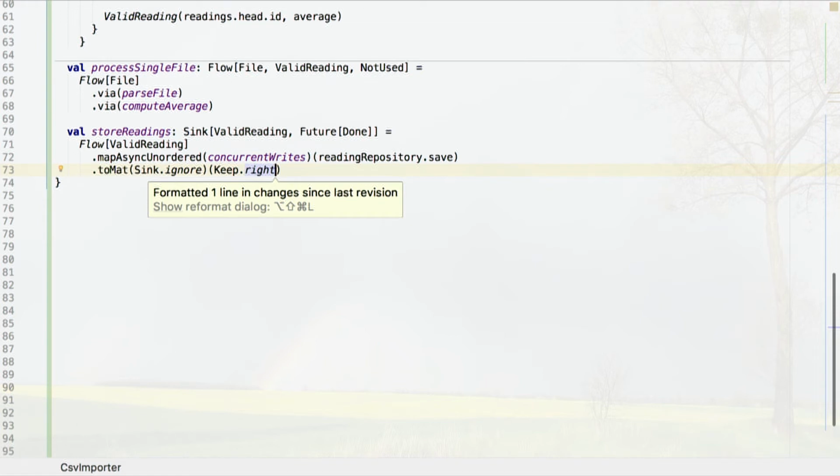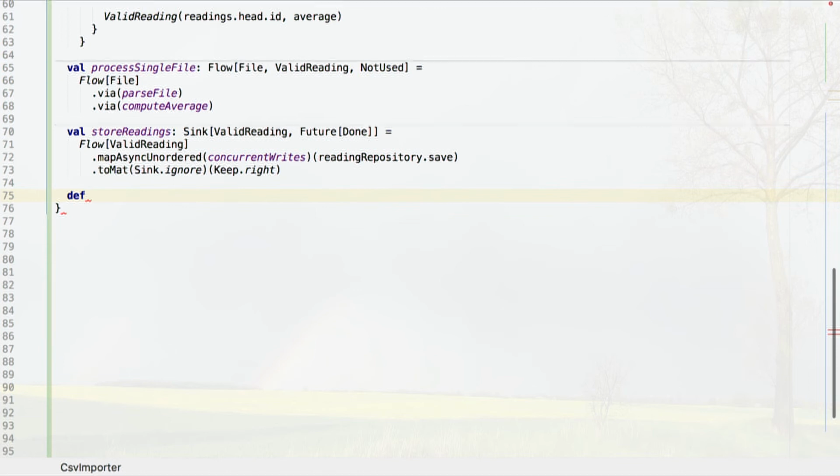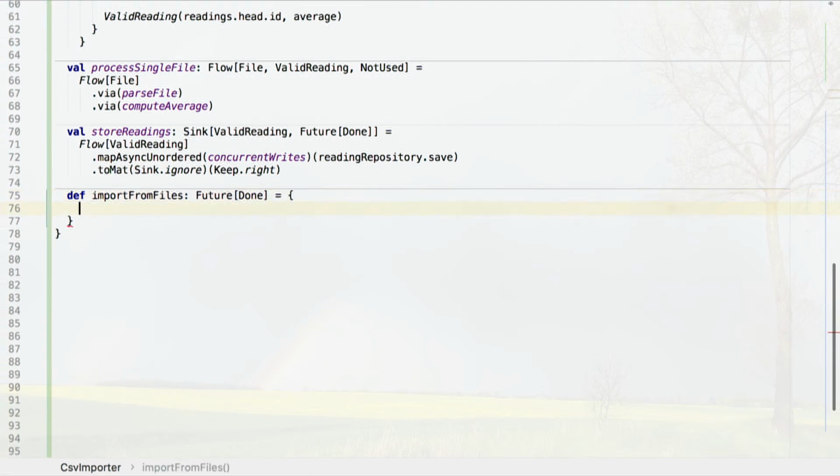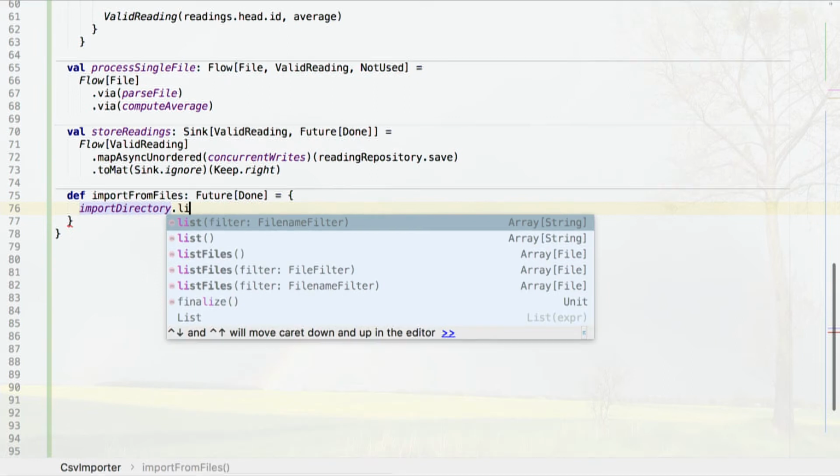So now having all those building blocks defined, we're ready to build and execute the entire pipeline. So we're now writing a plain method that returns a future of done, which is the materialized value of the sink we are using. It's going to signal the fact that the processing is complete. And well, we start with somehow obtaining the list of files to process.